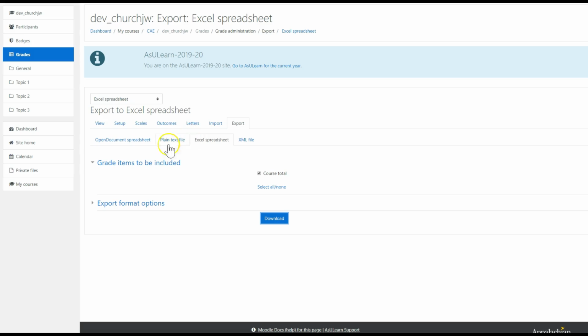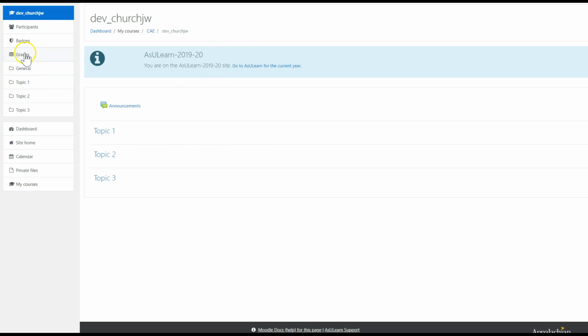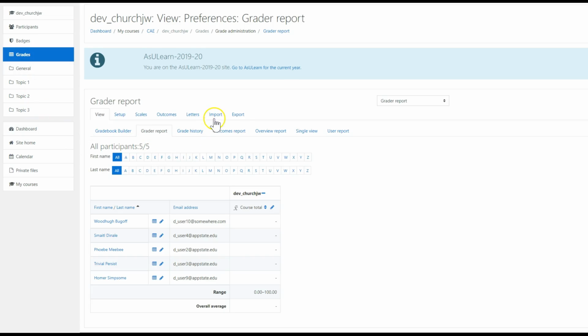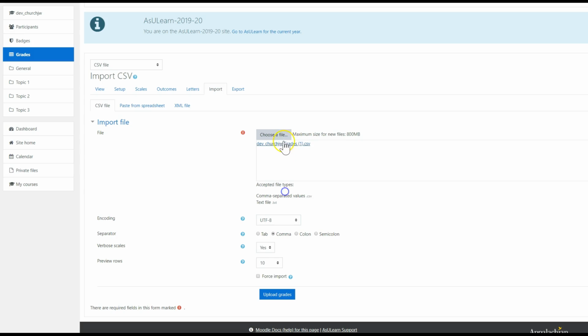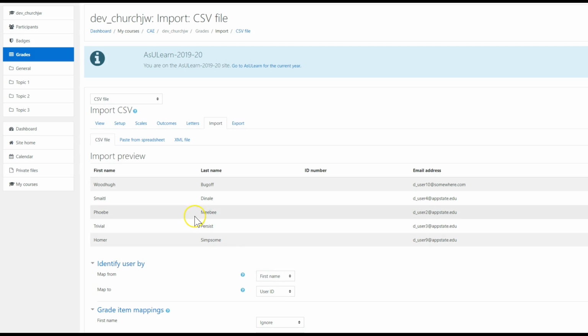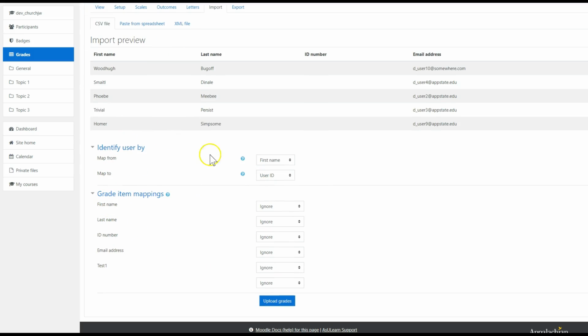And then inside my gradebook, so from our course, we can click on Grades. I want to use the Import feature. I'm going to choose that file, bring that file in. Once this turns blue, I'm going to pick the comma separated value. I'm going to upload grades. And here is where I identify what I'm going to use.